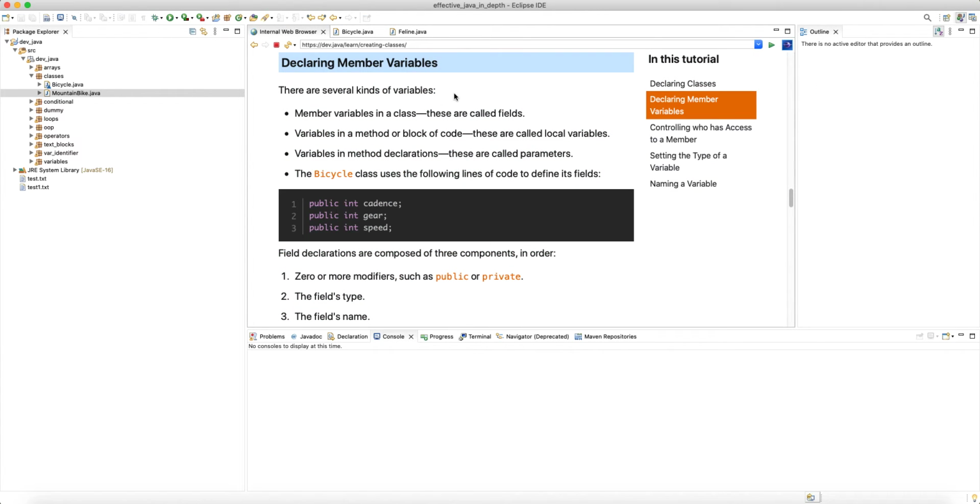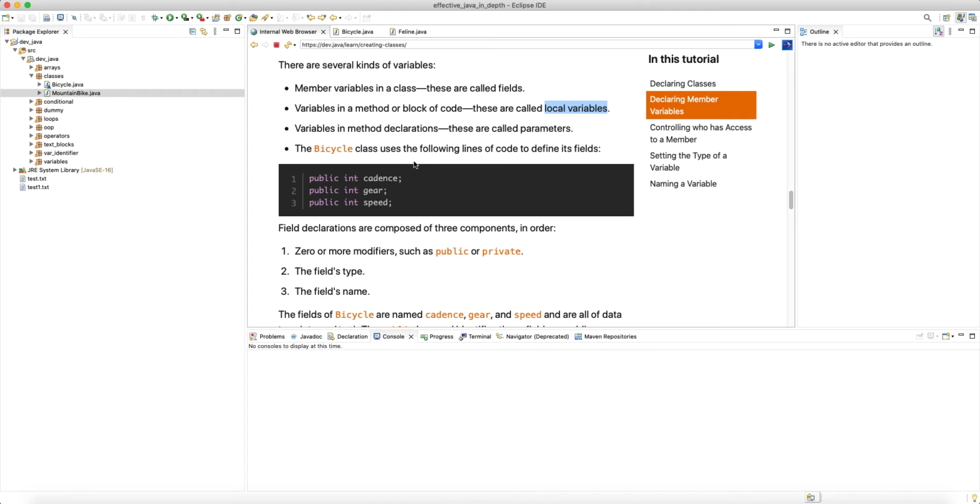So there are several kinds of variables. Member variables, and we said that this terminology is mainly used in C++, or maybe also in Python. In Java, we say these are called fields, right? Variables in a method or block of code are called local variables, and we said that the best practice is to declare them as final, unless you need to change the values after assignment. So by default, declare all the local variables as final, because that could lead to some compile time optimization. Some calculations the compiler can do at compile time.